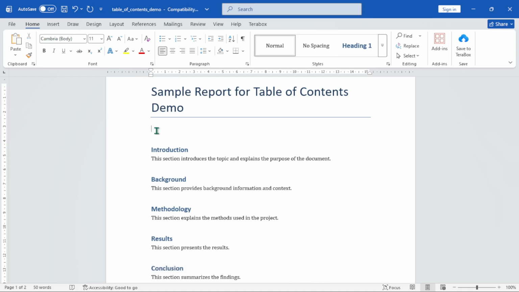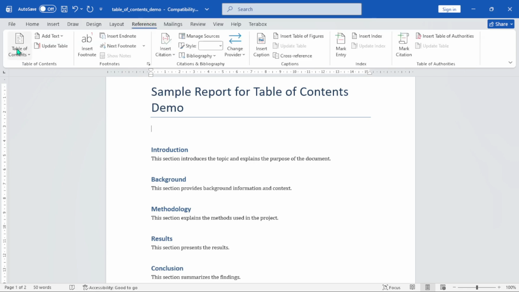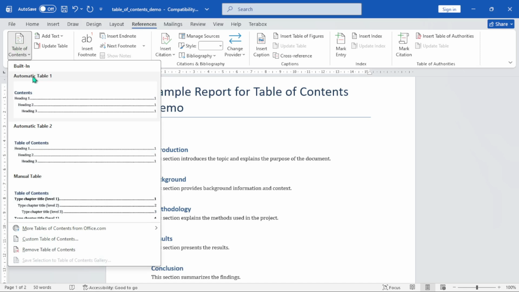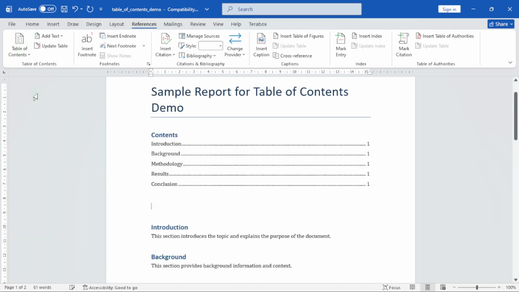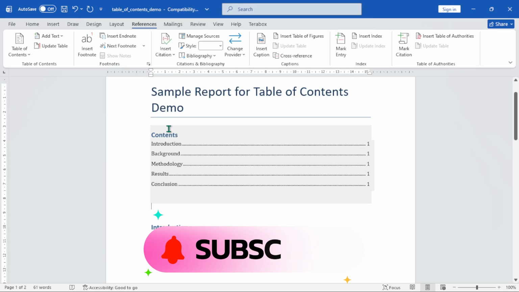Now place your cursor at the top where you want to insert your table. Then go to References, then you click Table of Contents, then you choose Automatic Table of Contents, and done. Word builds it for you automatically.